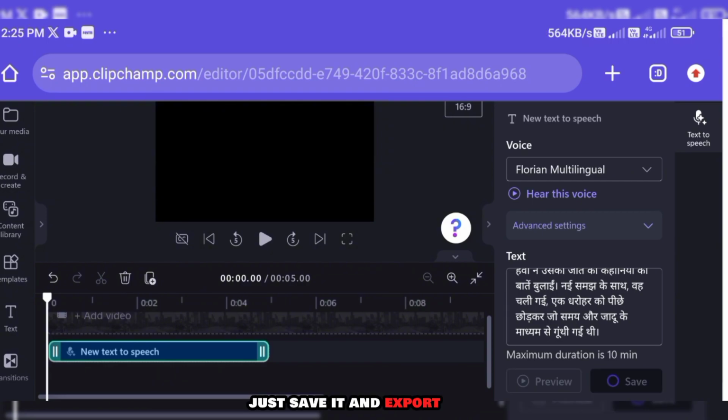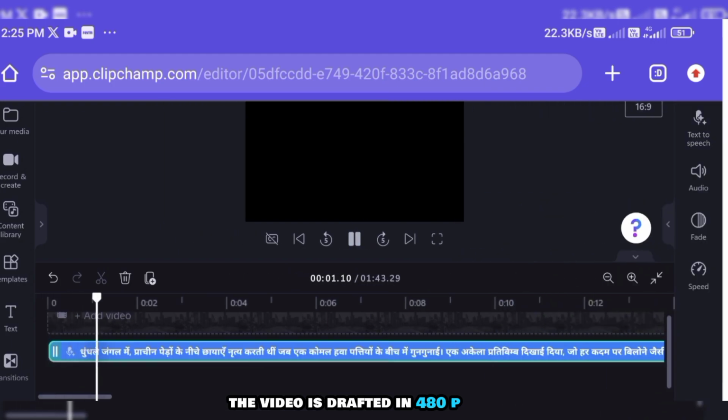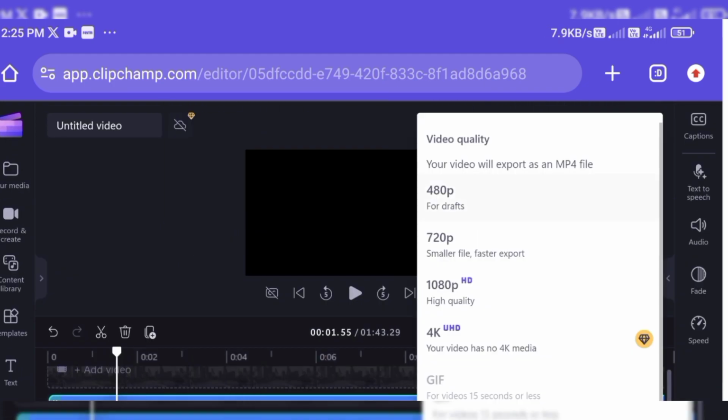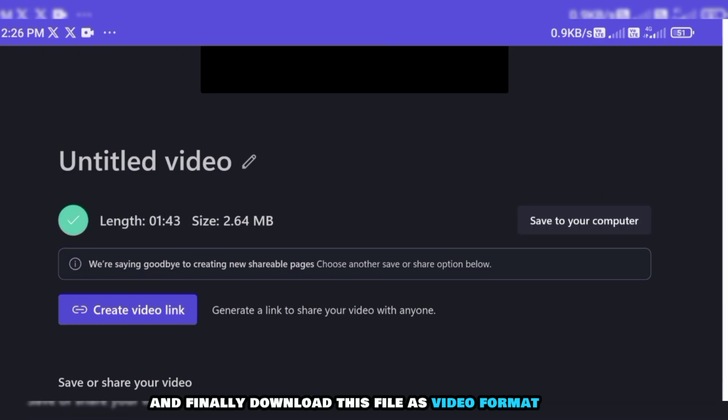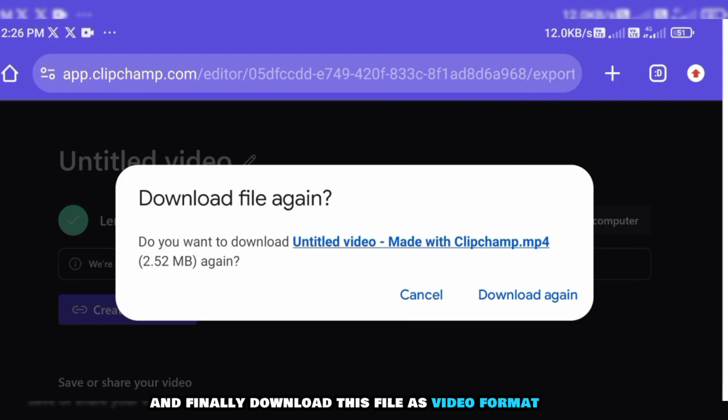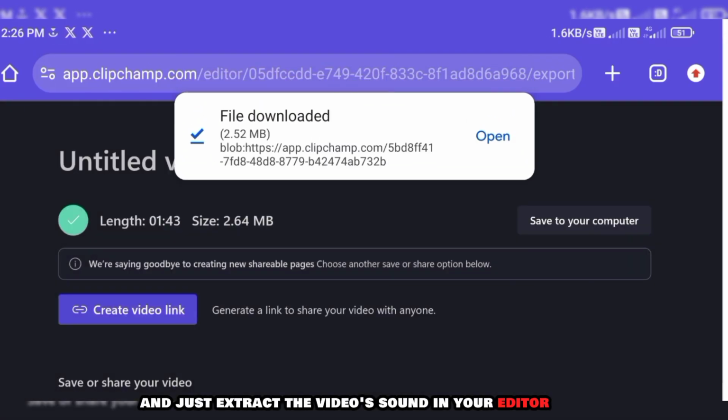Just save it and export the video as draft in 480p. Finally, download this file as video format and just extract the video sound in your editor like CapCut or Filmora. The voice quality is far better when you try.